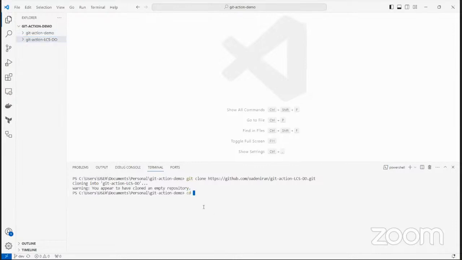So I have to change into the repository that is going to be housing the workflow. So I'm going to cd into the git action demo folder. Sorry. Okay, so now I'm inside this folder already, and if I do a list, you can see that it is empty.